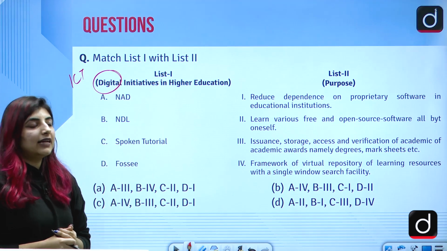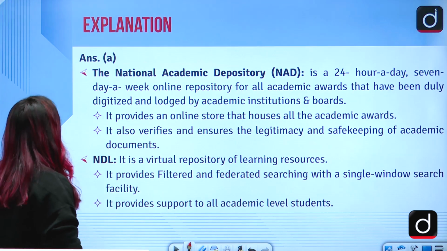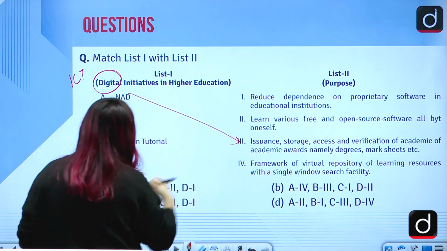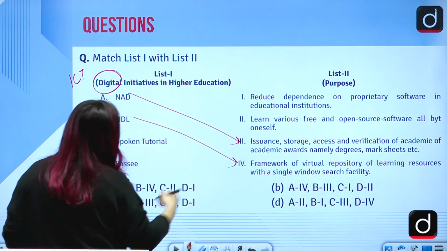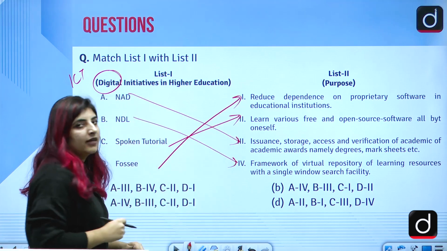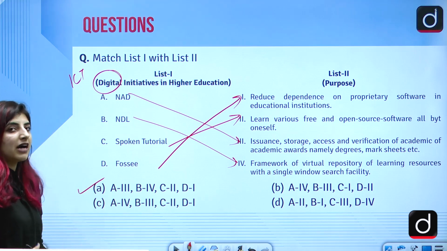Pause your screens and answer me. The answer that we have here is option A, which means A 3, B 4, C 2 and D 1. Correct? Let's just read and see for yourself if you have marked the correct answer.